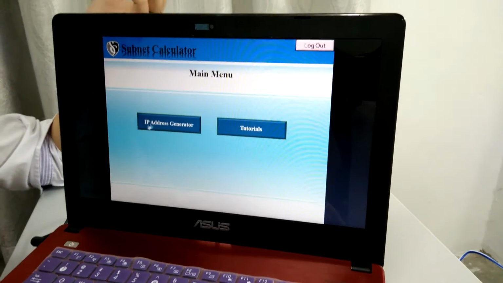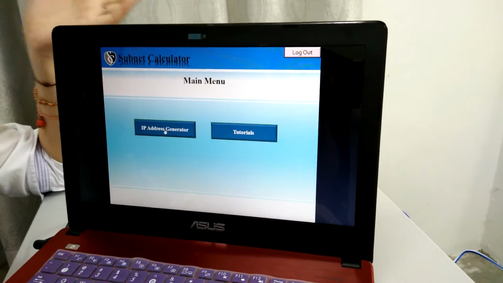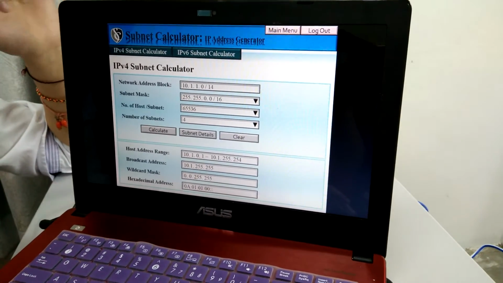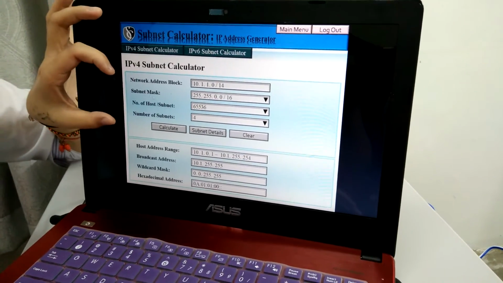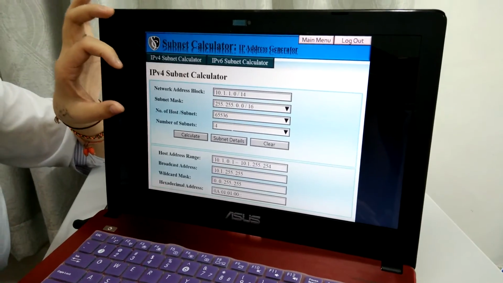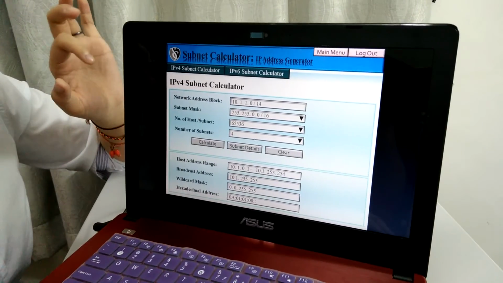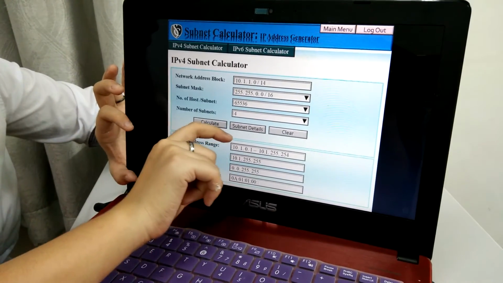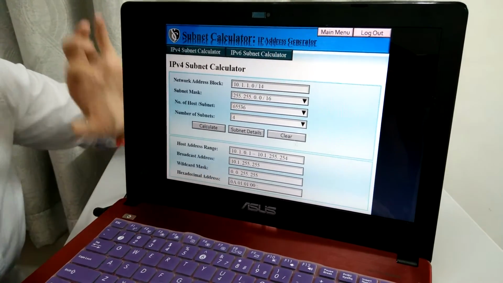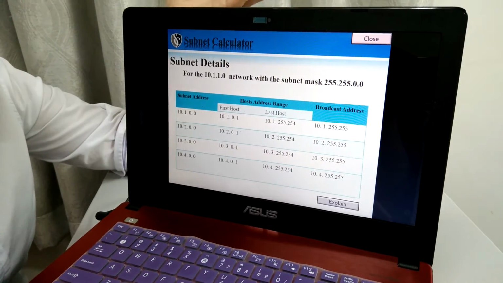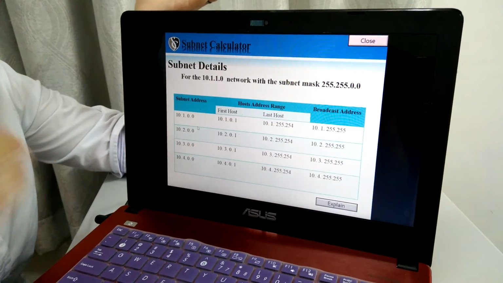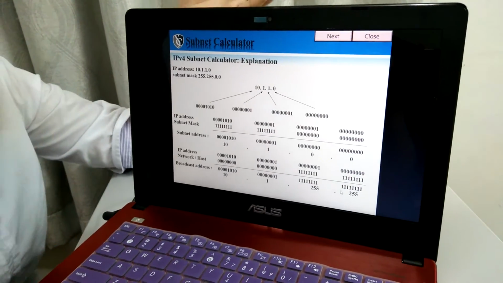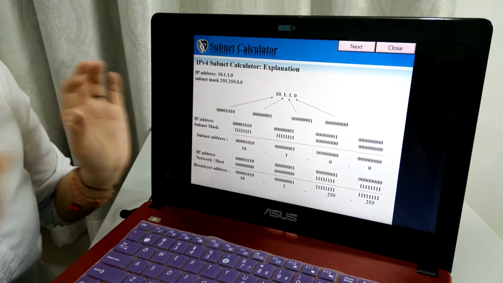The user can choose the IP address or the tutorial. We present the IP address first. This is the IPv4 subnet calculator panel, and the user is required to insert the IP information at the top here and click calculate. The system will display a result at the bottom here, and clicking subnet detail will show the detail of the subnet, and clicking explain how to calculate it will be displayed step by step here.